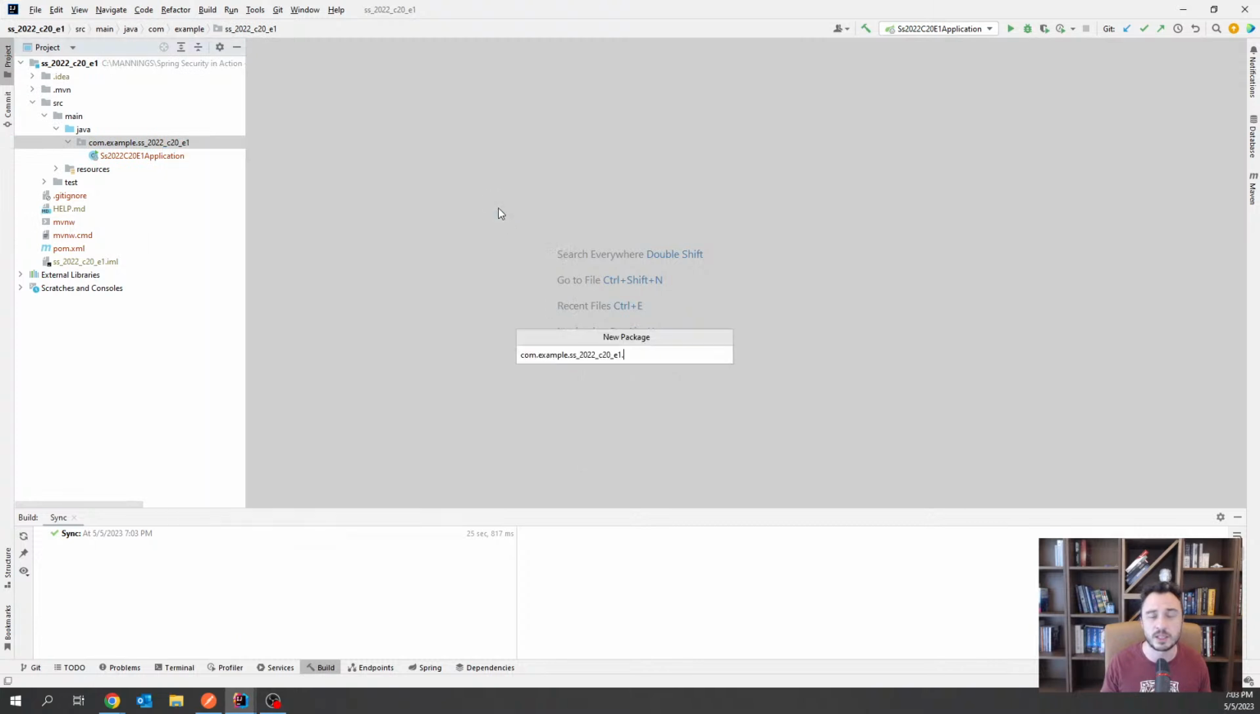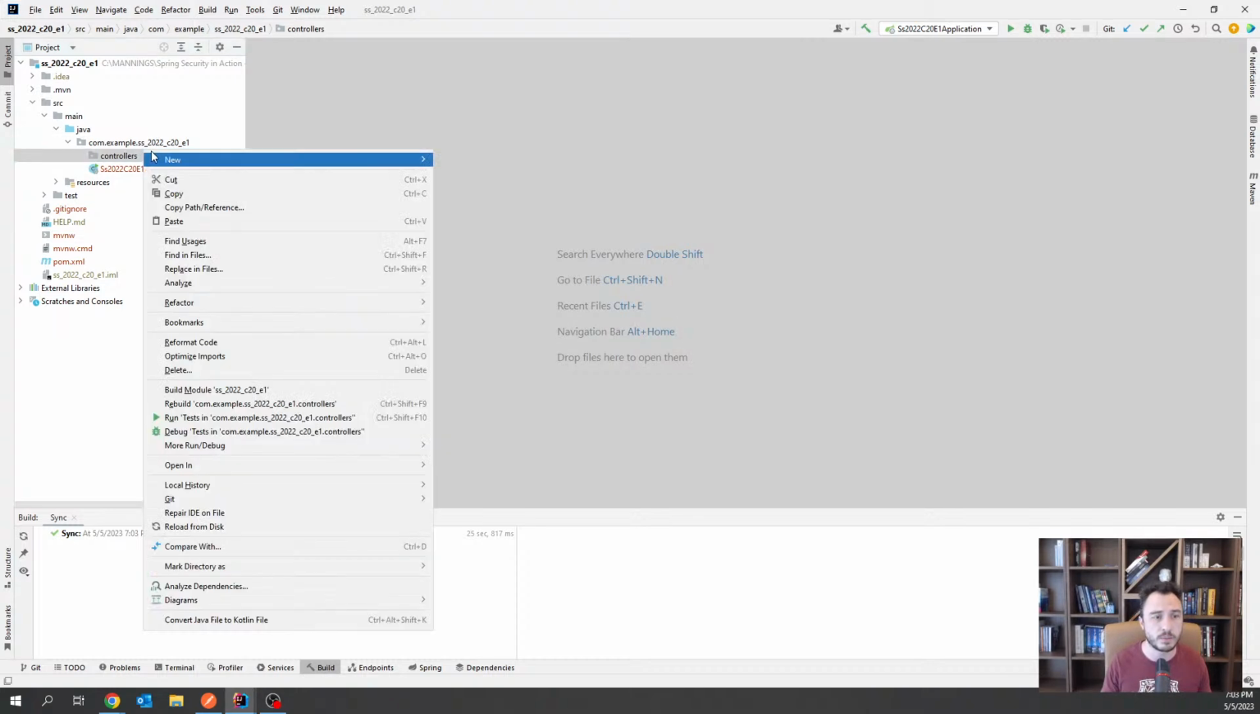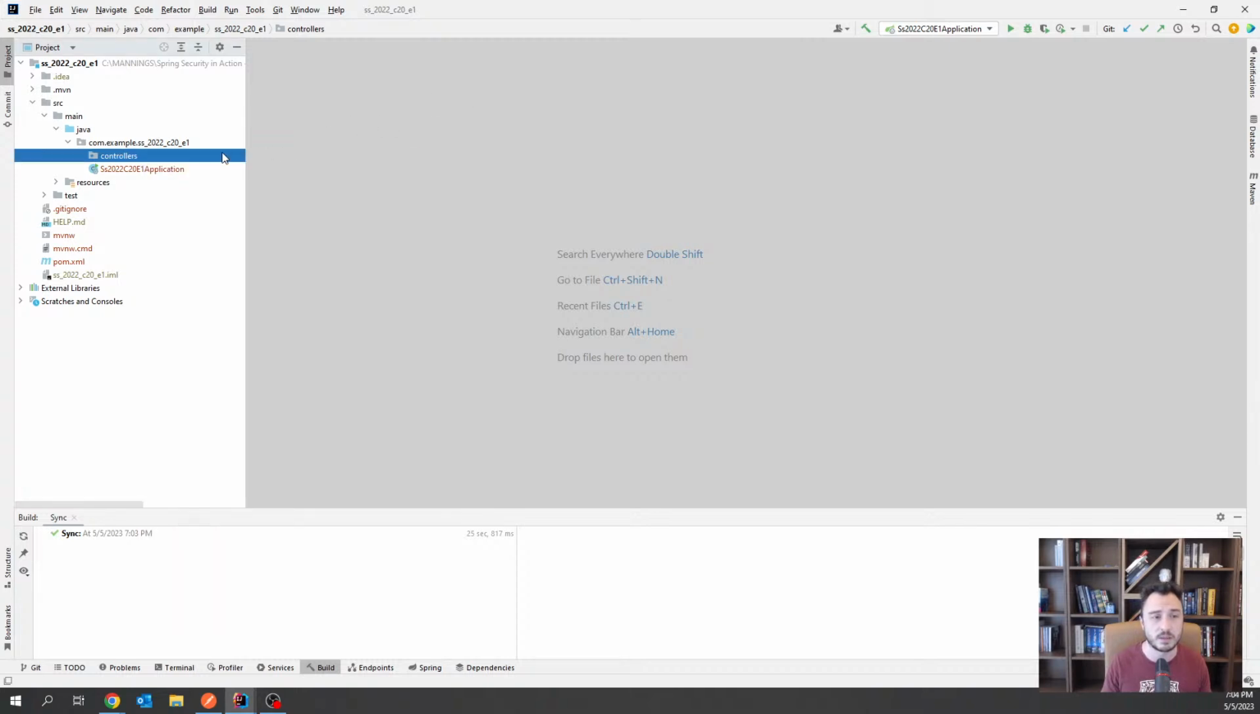So I just need a route for demonstration purposes. So let me name my package controllers and then create a demo controller, a very simple endpoint that returns a Flux. And then we will test it first, see if it's working.